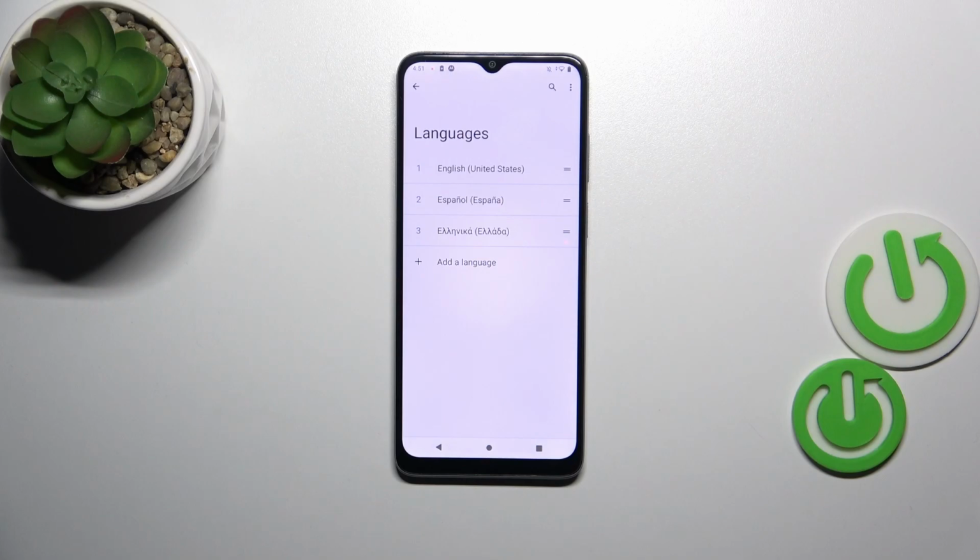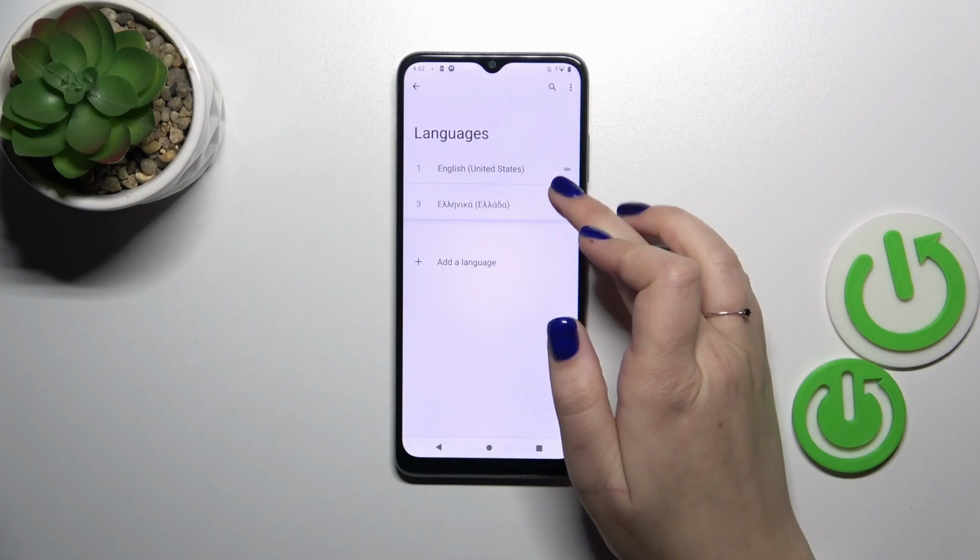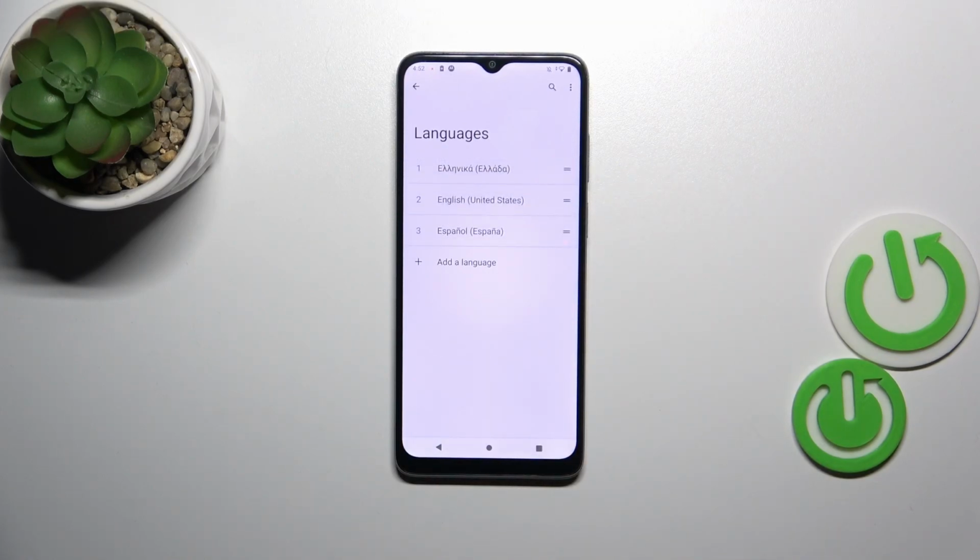Now you can probably see that English is still the main one, so we have to reorder the languages to actually change them. So let me tap on the language, hold it, and now drag it to the first position. And as you can see, from now on the whole system, the whole menu will be in the chosen language.